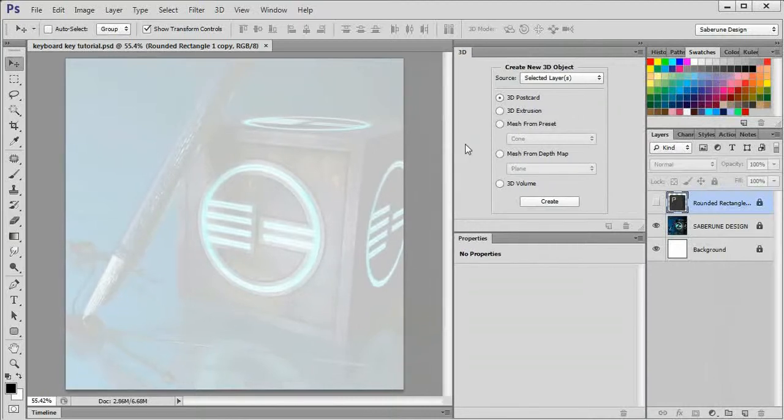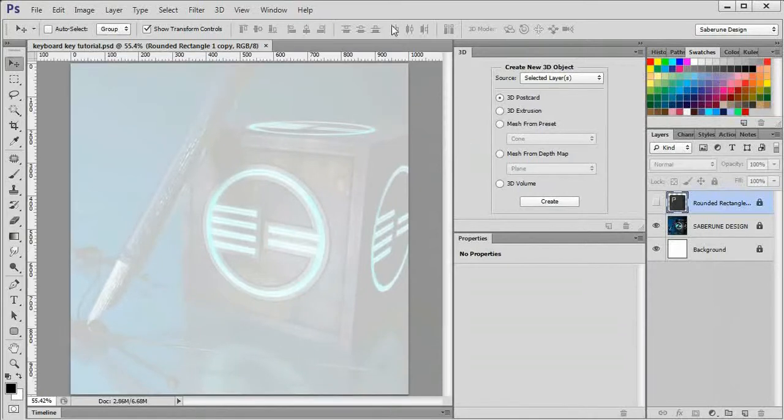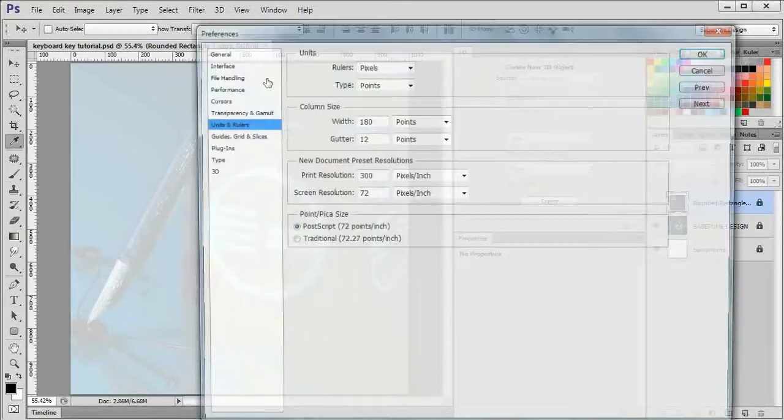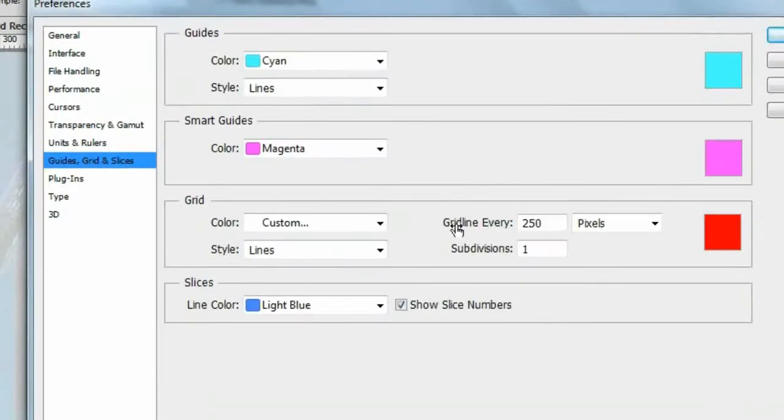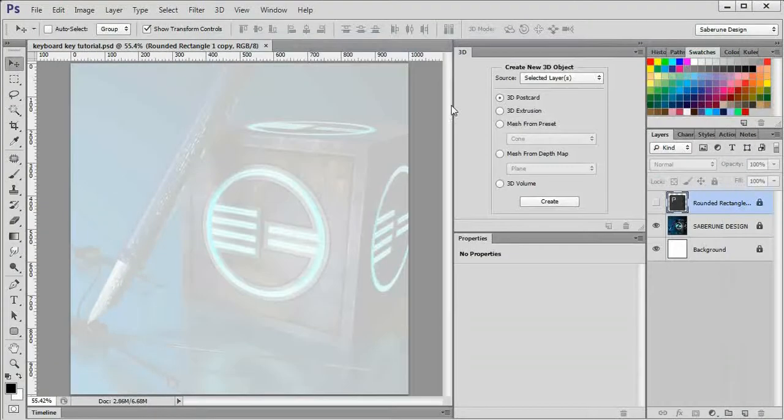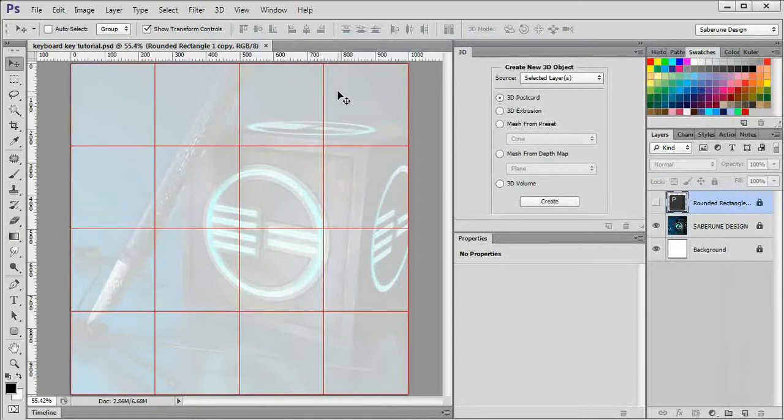Next, press Ctrl R to toggle the rulers to visible. Double-click the ruler to bring up the Preferences panel. Click Guides, Grids, and Slices. Change the field next to Grid Line Every to 250 and Pixels, then click OK. Press Ctrl ' on your keyboard to toggle the grid lines to visible.